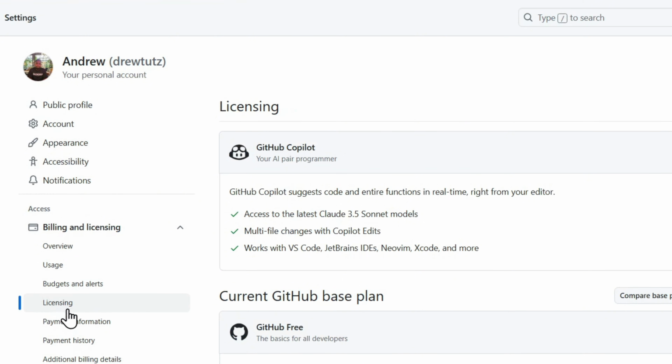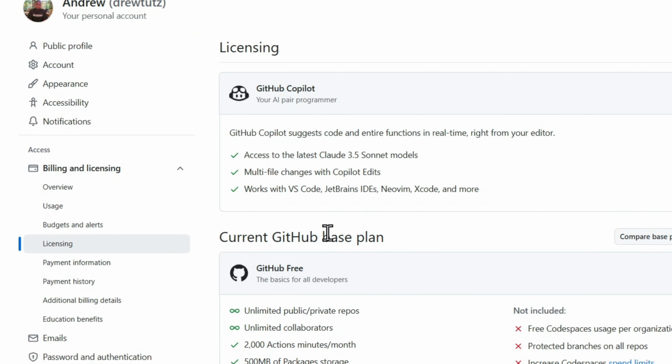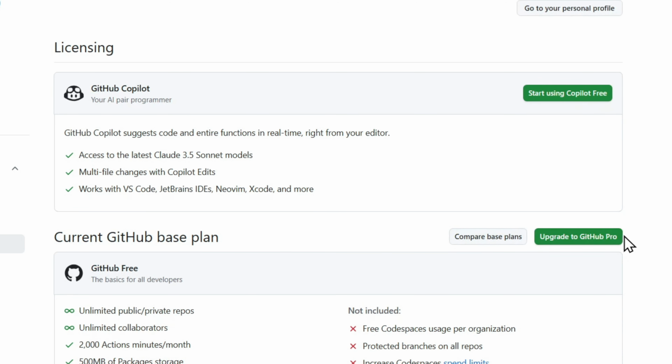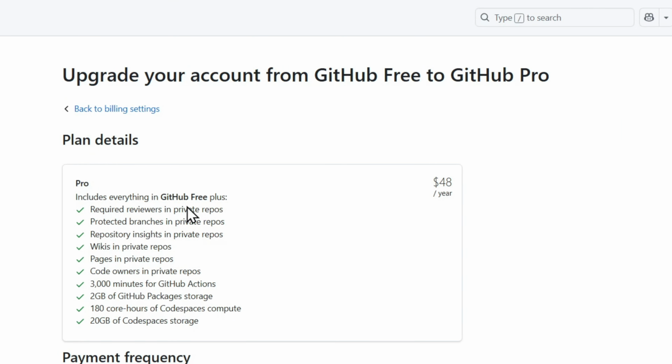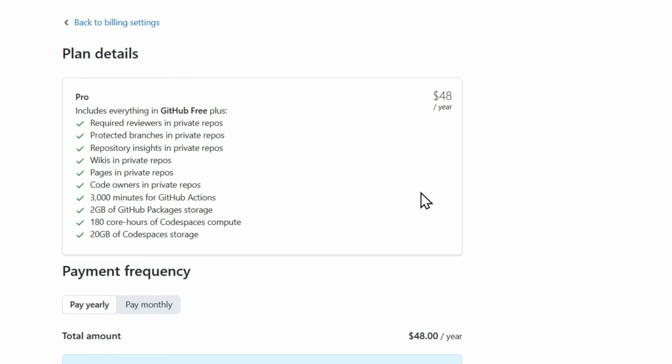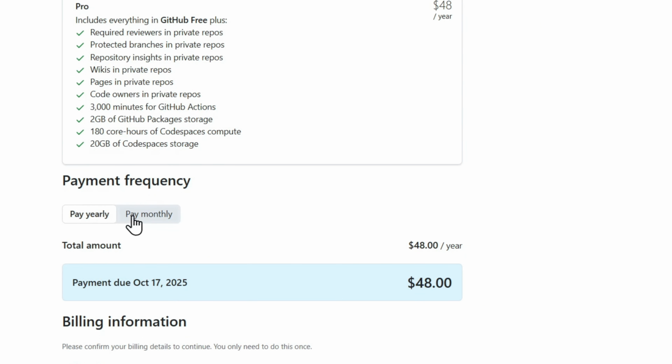You will see the license that you have, and here you will scroll down a bit and you'll find your current base plan. And right beside that, it's going to show you that you can upgrade to GitHub Pro. So you just need to go ahead and click on that. It's going to take you over to where it's going to tell you how much you'll be paying per month. This is the Pro. And of course, you can pay yearly or you can pay monthly.